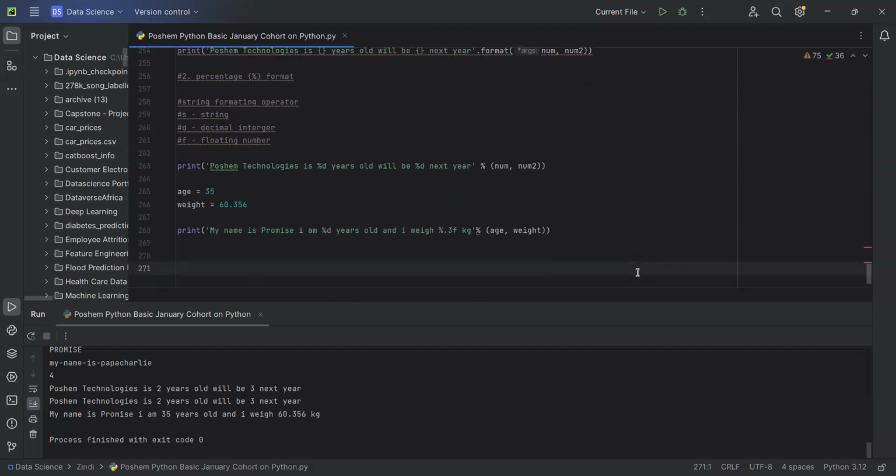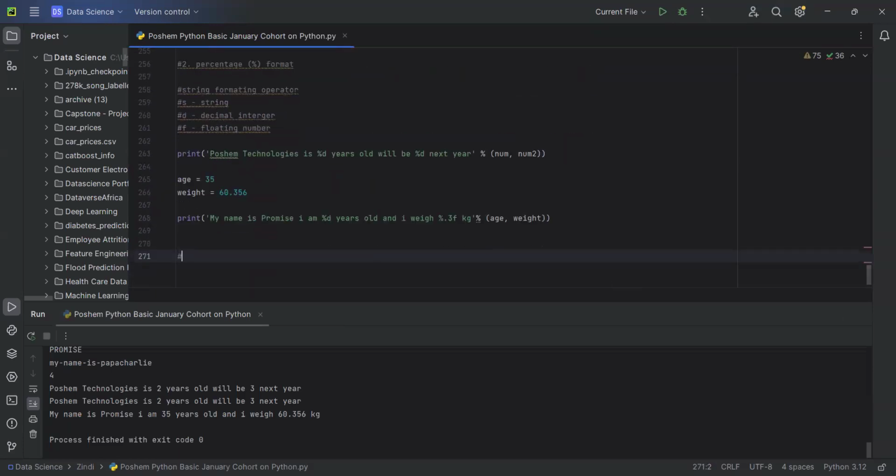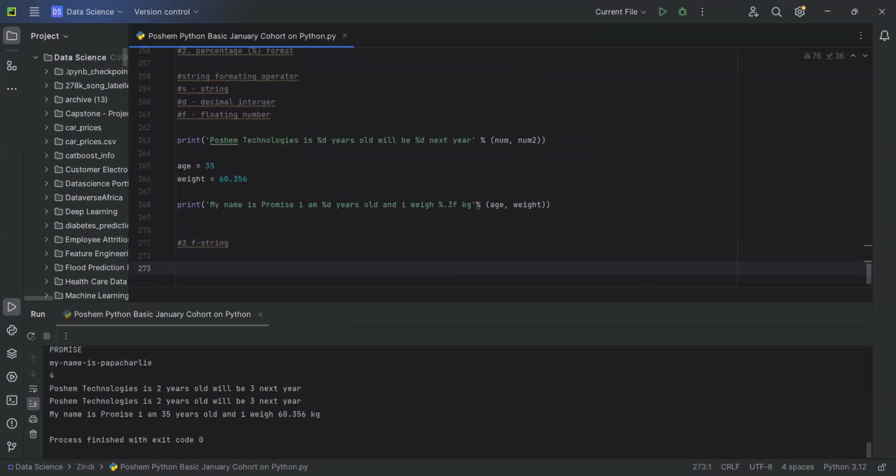The last formatting, finally, is called F string. We call it F string. I use this one a lot. Even most programmers use F string a lot.